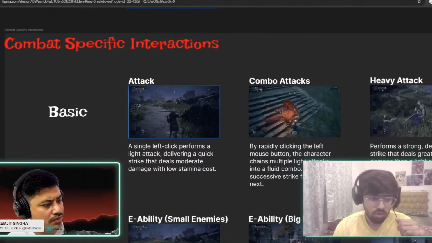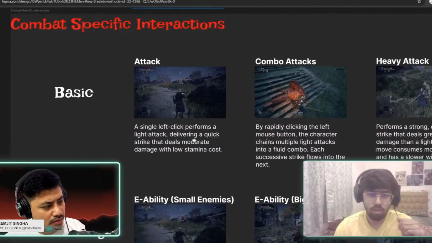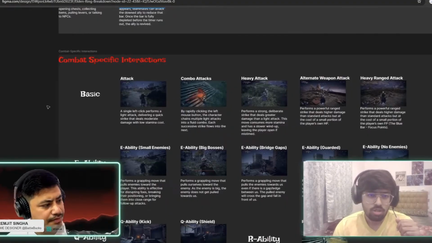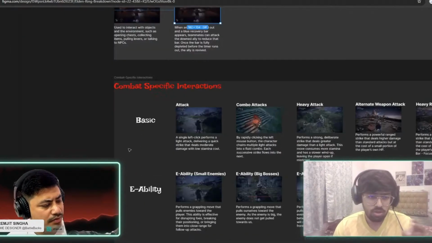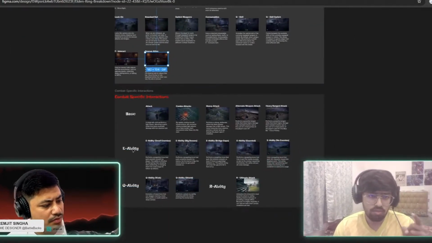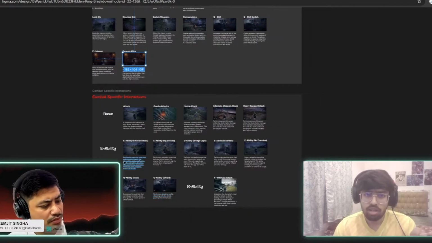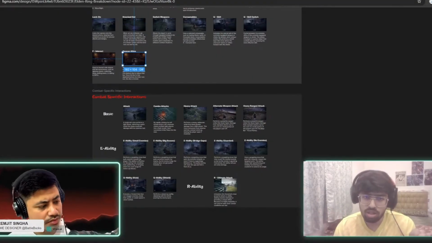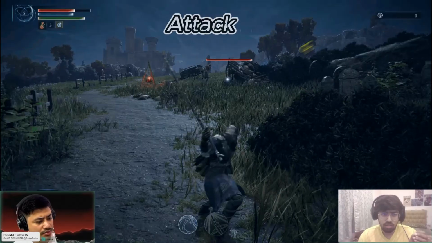Now we can move forwards with combat mechanics. Combat mechanics includes all the attacks which we can do using the character. Here also I have divided it into four parts, my bad, not three. So basically: basic, E ability, R ability, and Q ability again. As I said before, Q ability is basically used to stun, but at the same time it can be used to attack, so I put it again here. So let's start from the first one, basic attack.